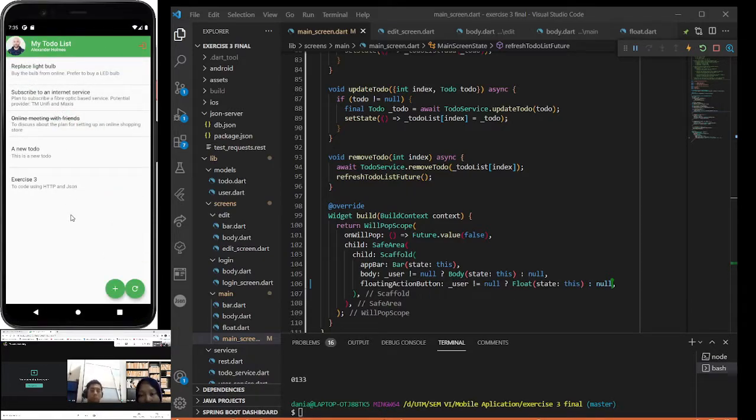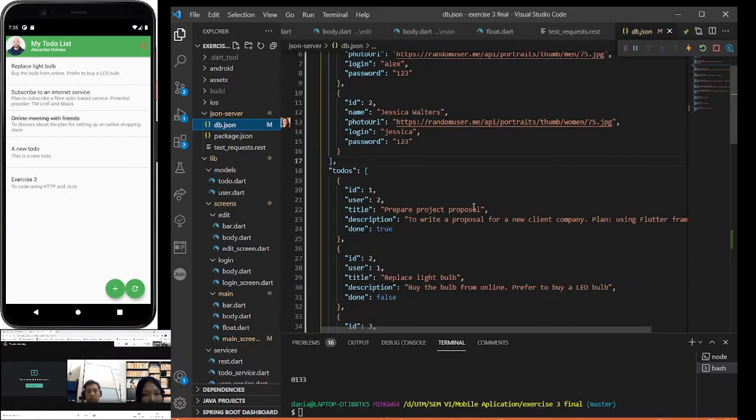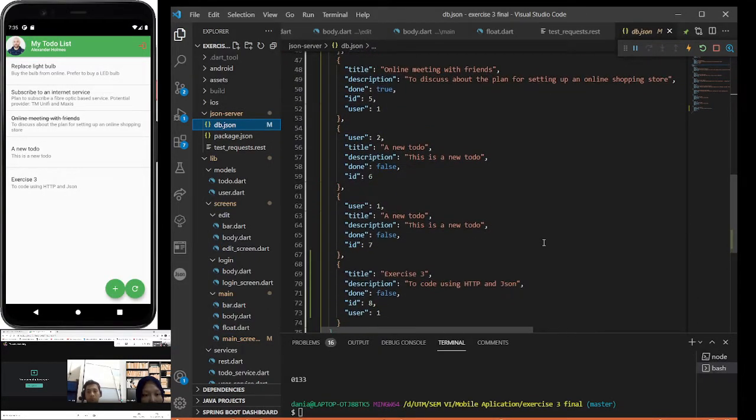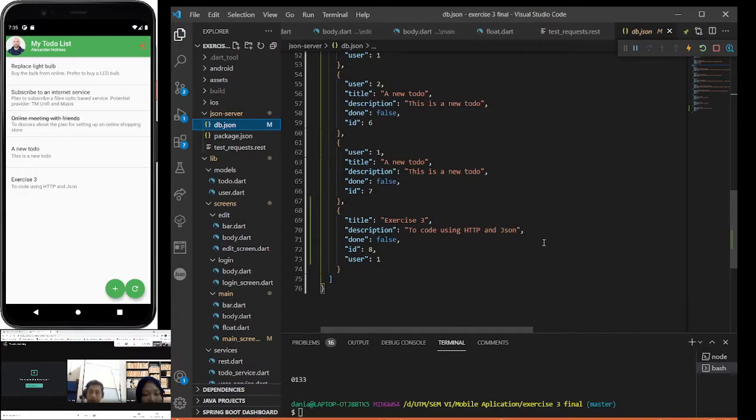Okay, as you can see, the list has been updated with a new to-do, which I asked Daniel to do just now. And if we reflect it on the db.json, can you open the db.json? Okay, so as you can see, for user one, it has been sent to the database to update the list. So the changes reflect both on the UI and the server.